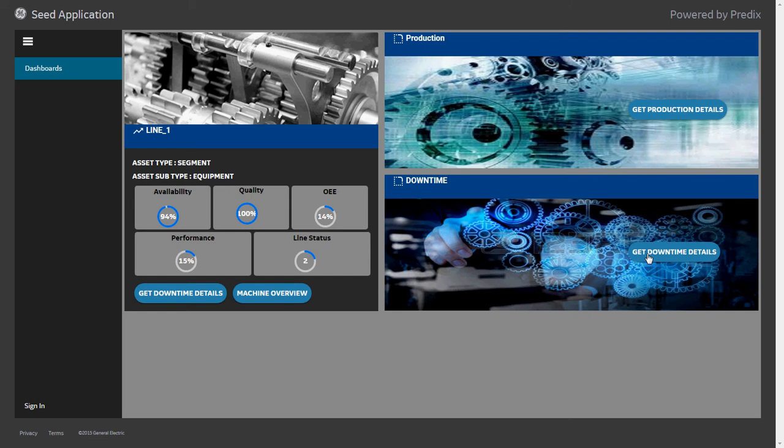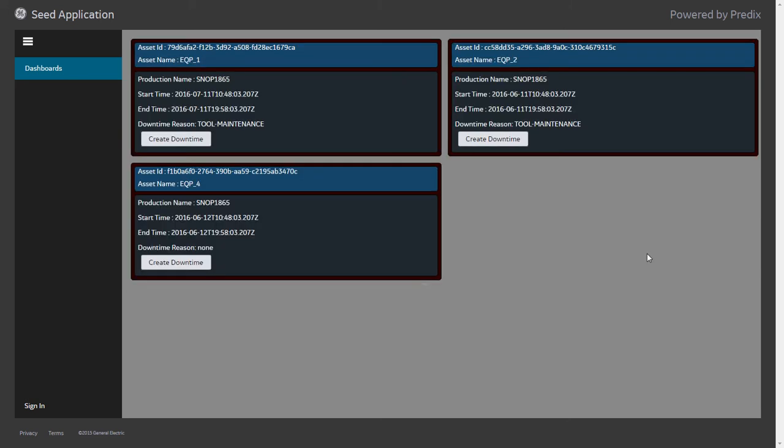So now we'll proceed to the screen. Now you can see the cards available, and these are all of the machines that are overloaded. You can see the production that we had assigned to this particular machine with asset ID F1B0 is available here because the start and end time makes a difference of more than 8 hours.